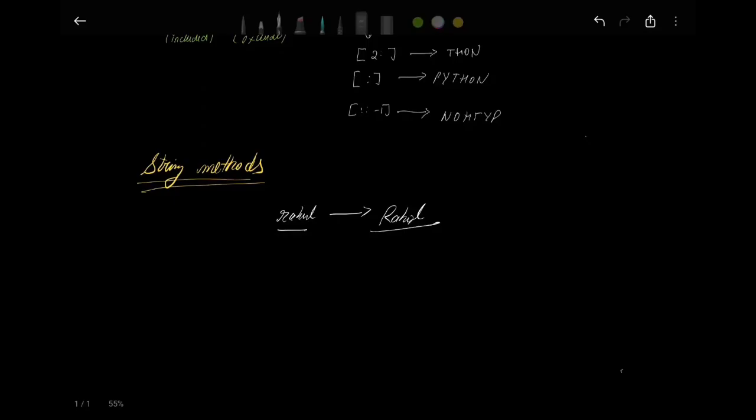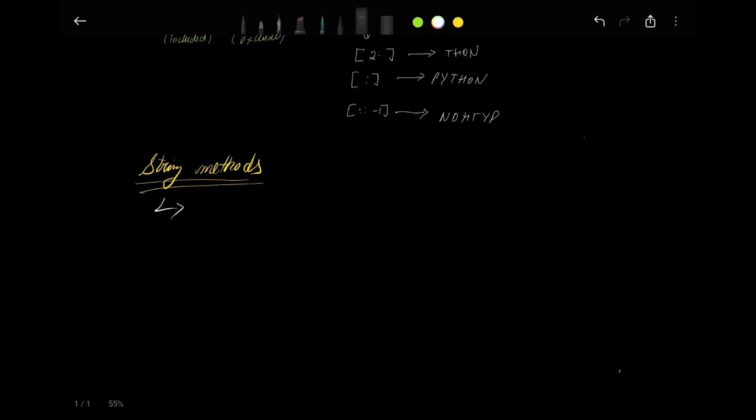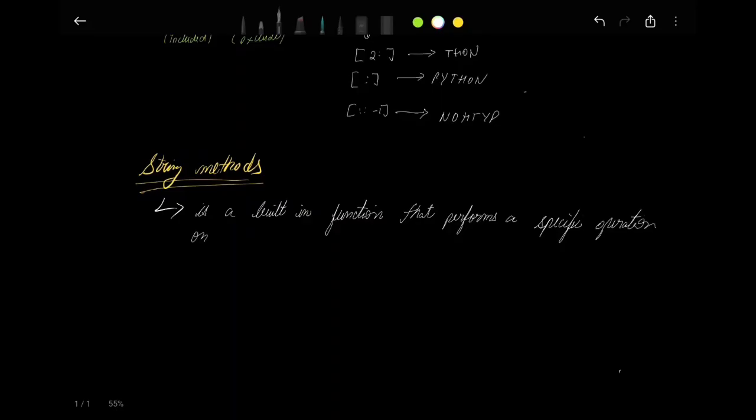Now, what is a string method? A string method is a built-in function that performs a specific operation on a string.